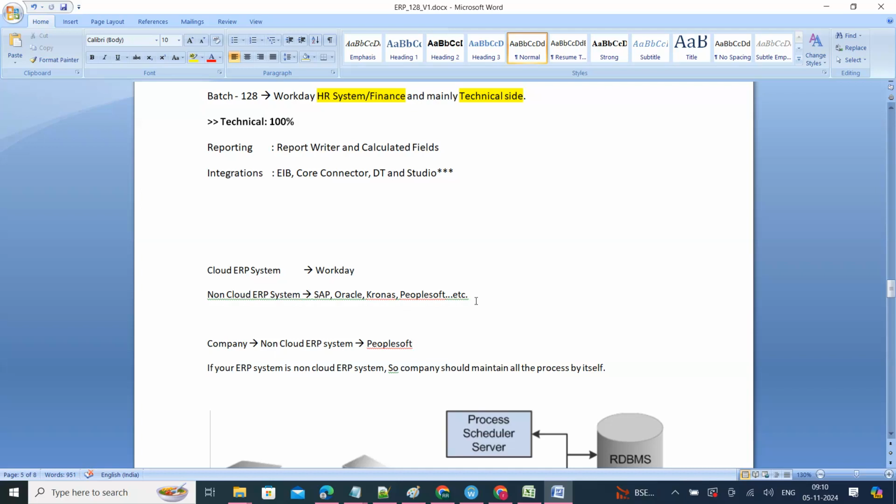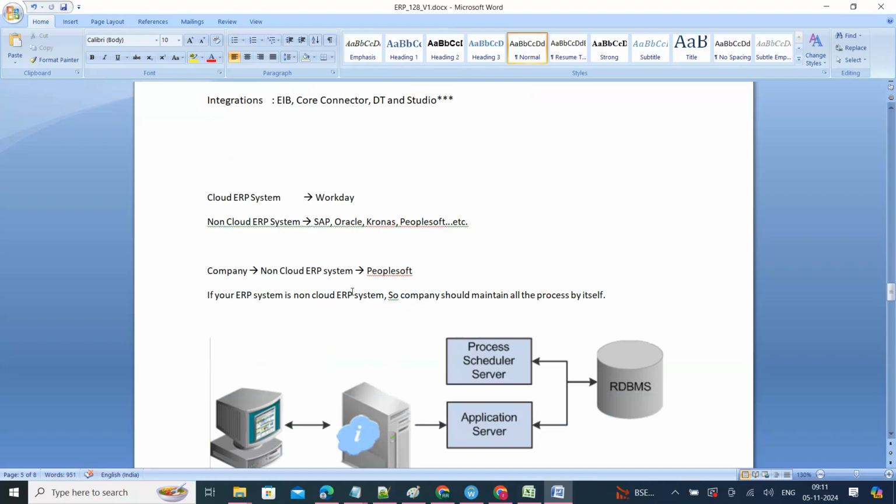Then what is the difference between cloud ERPs and non-cloud ERP systems, and why are people choosing Workday cloud ERP systems? Why not the other non-cloud ERP systems?